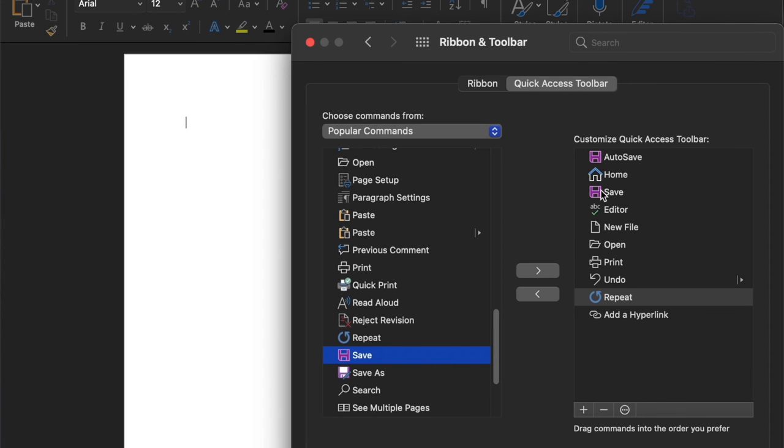Now, I don't like the order this is in. It doesn't make sense to me. I will always keep autosave before home because if you look up here, it's a much bigger button. It's not just a little icon. So I usually leave that to the left of home. But I want open after home and I want new file after open.